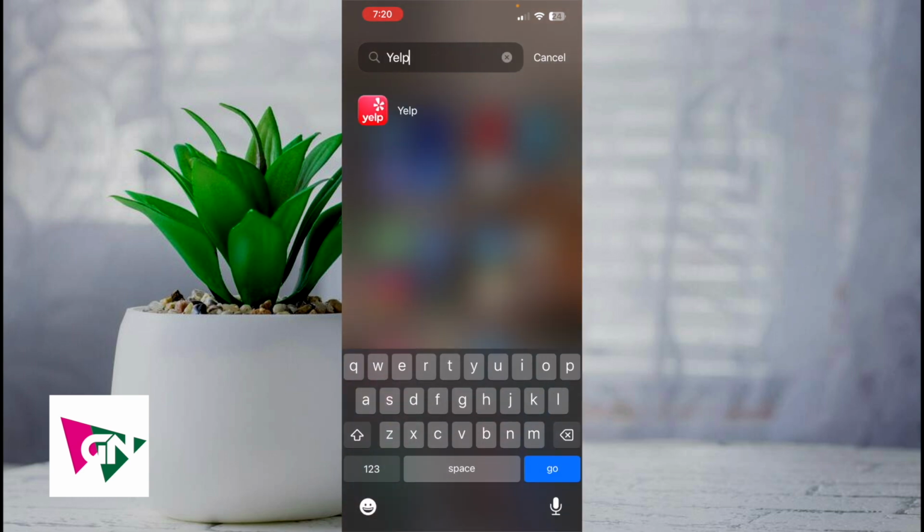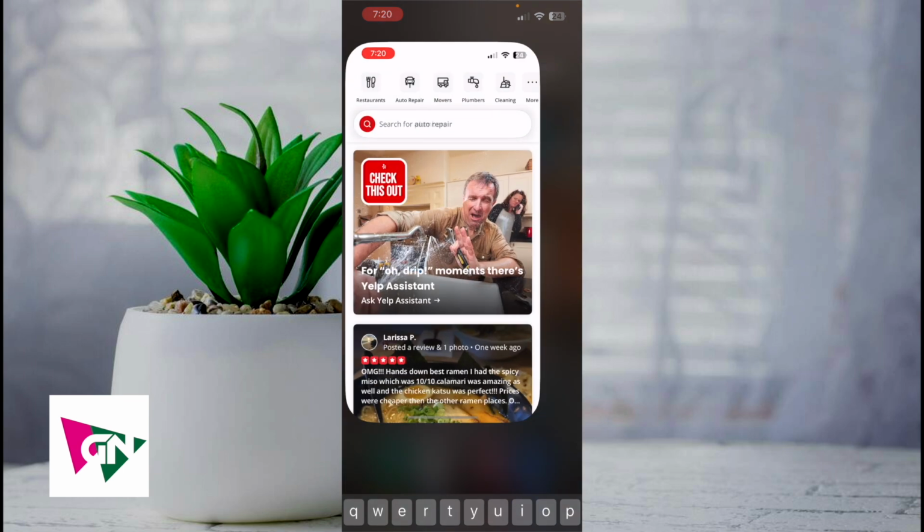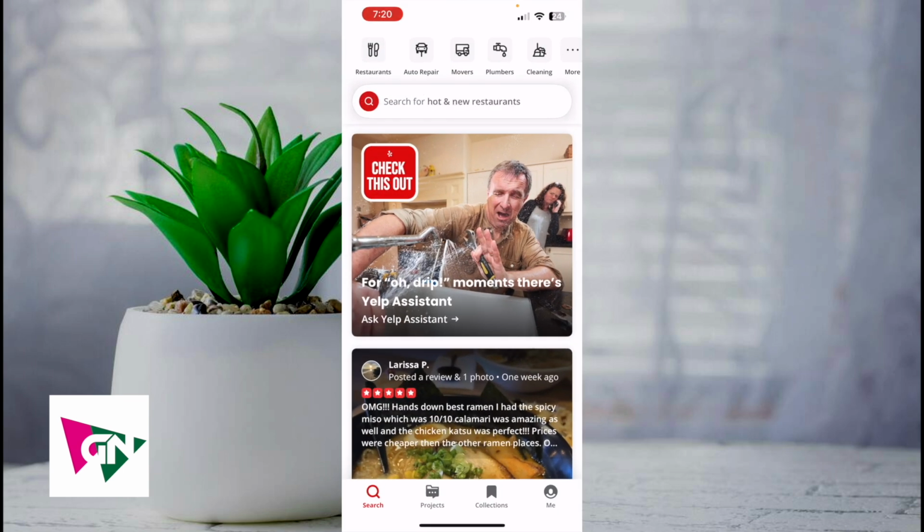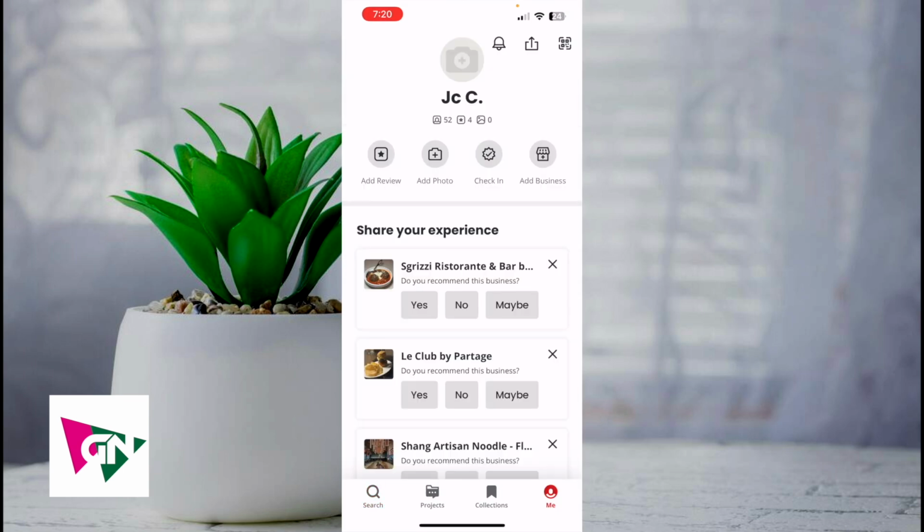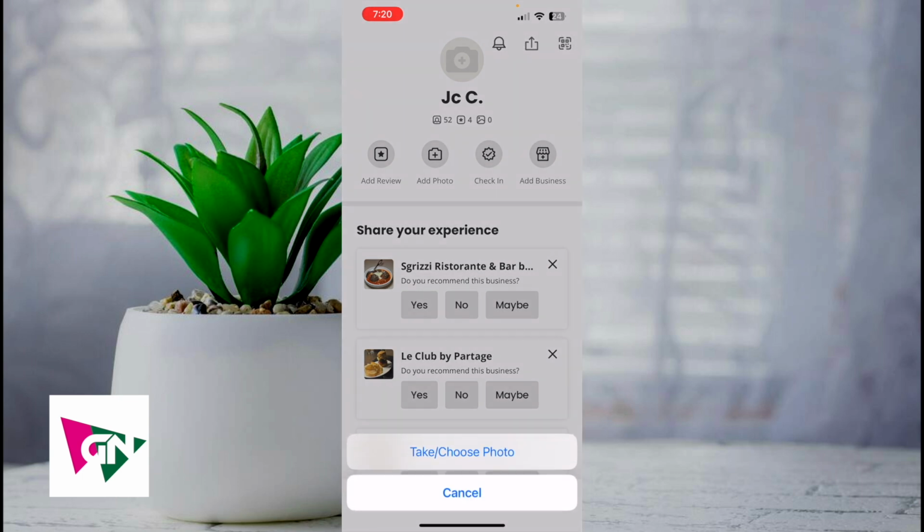So in order to do this, what we're first going to do is go into Yelp. Next, you want to click on the bottom right-hand corner where it says Me, and then where the profile image is, up on the upper hand side above your name, you're going to click on that and then click Take or Choose Photo. From this point, you could either choose a photo from your library or take a new photo to use as your profile image.